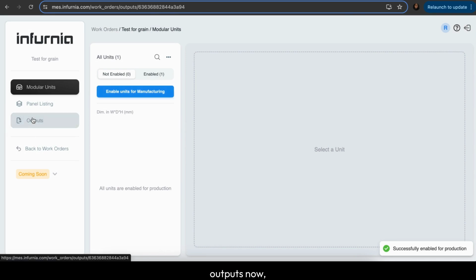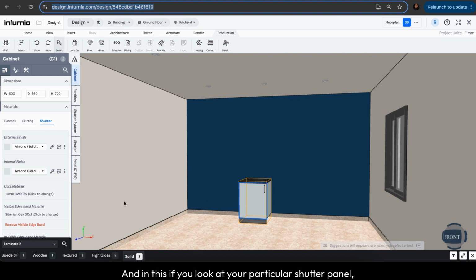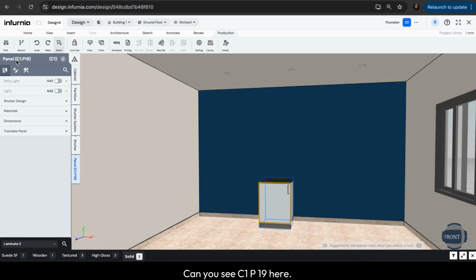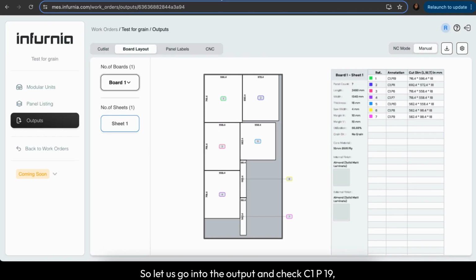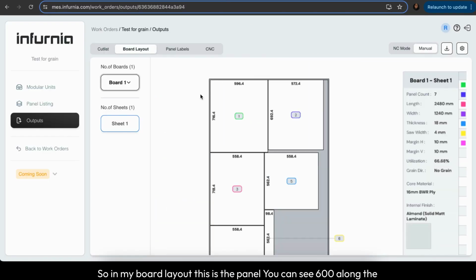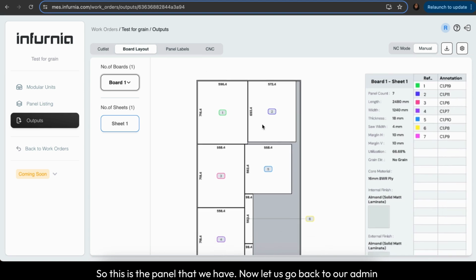And in my outputs, now if I go into board layout, you can see there is one board and all the panels are arranged here. And in this, if you look at your particular shutter panel, you can see this is C1P19. Can you see C1P19 here? So let us go into the output and check C1P19, which is 1. So in my board layout, this is the panel. You can see 600 along the width and 720 side along the length, right? So this is the panel that we have.